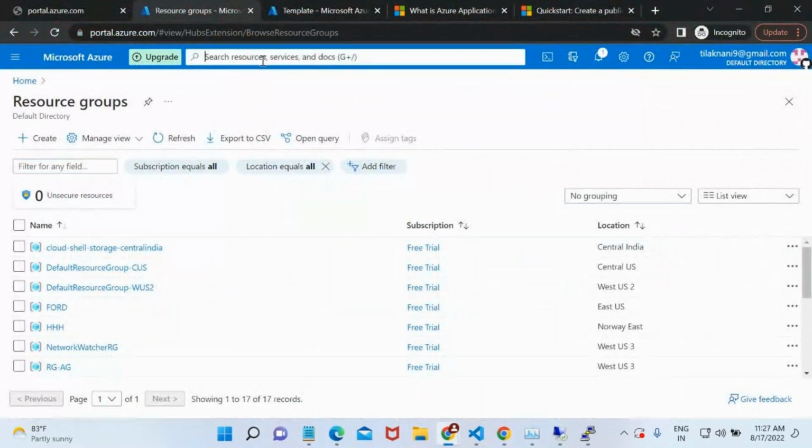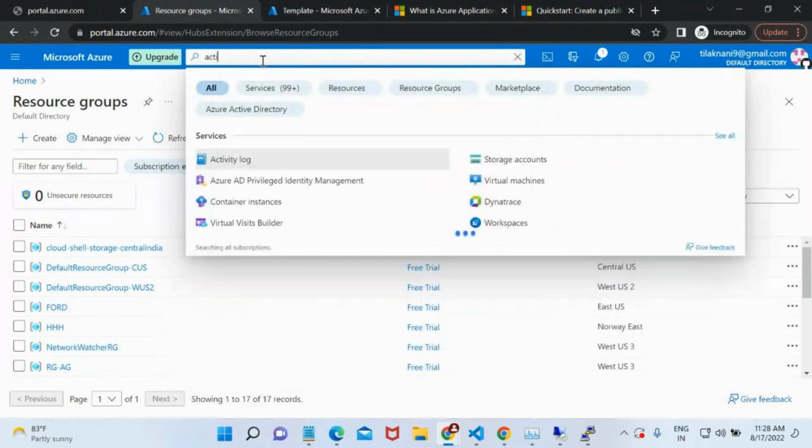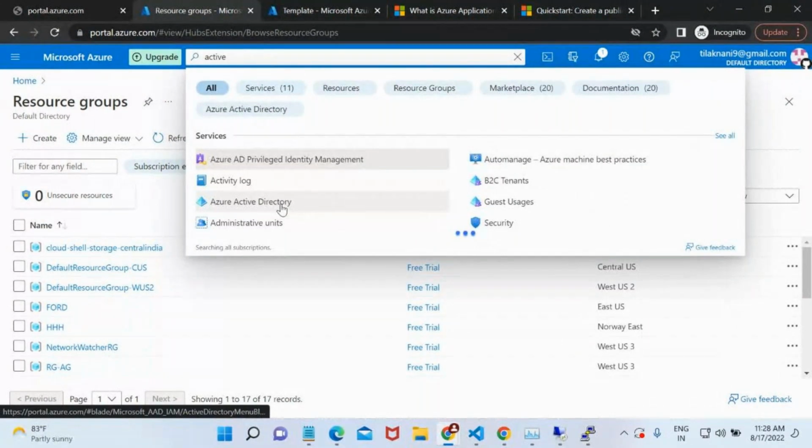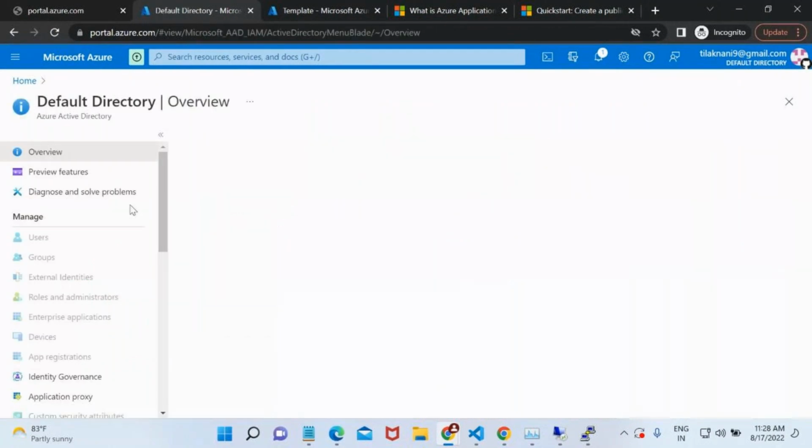Basically, in every company, where do they maintain the information of the employees, users? Active Directory, Azure Active Directory. Go here, go to users. I want to create a new user first.